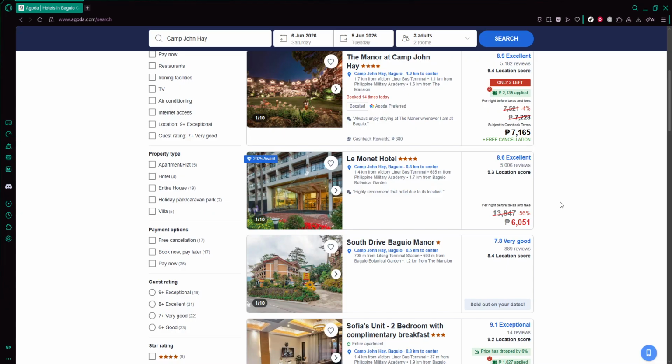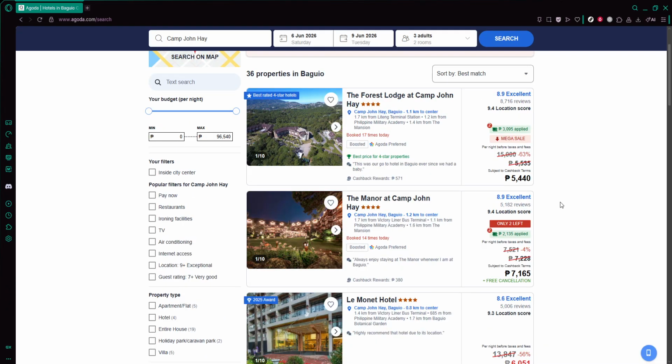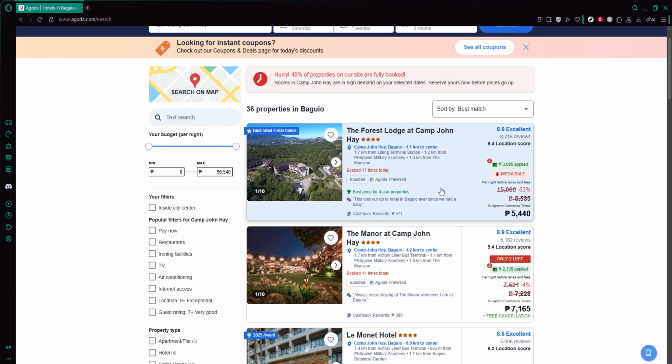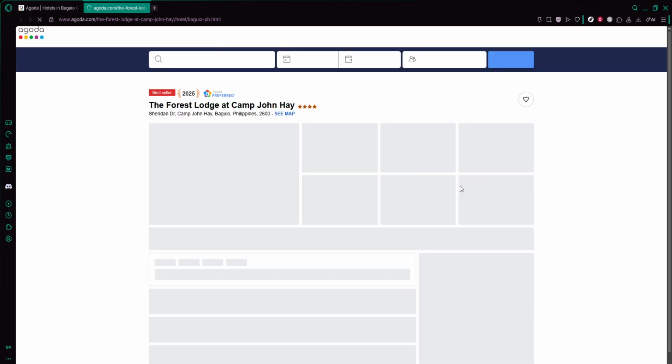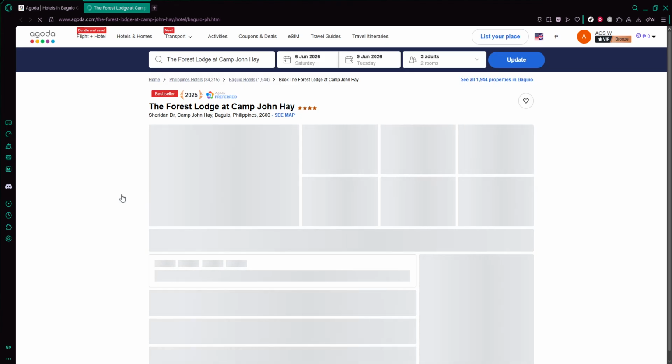When you find a hotel that shows a discount or a price drop, click on it to open the full hotel page. Here, you'll be able to view all the details about the property, including room types, photos, amenities, and most importantly, the specific prices for your dates. On this page, you'll often see the discount details more clearly, such as how much you're saving per night and whether the deal is for a particular room type or rate.